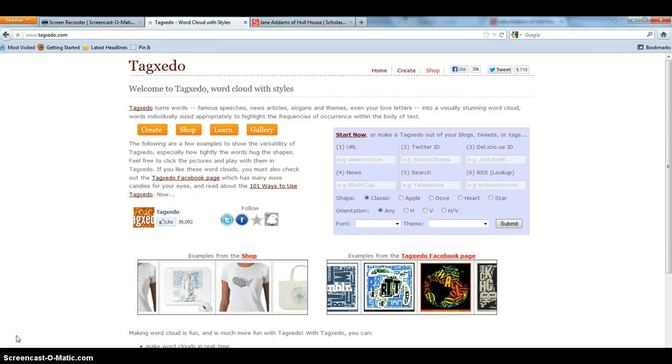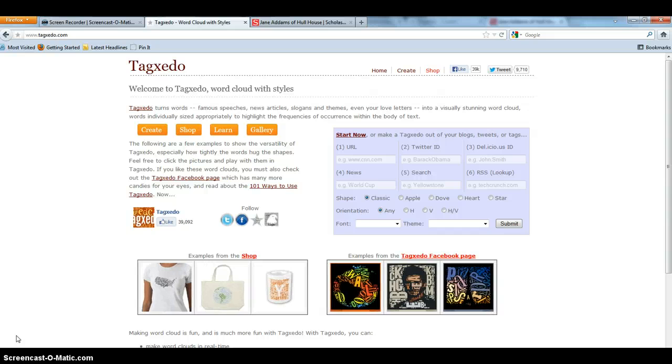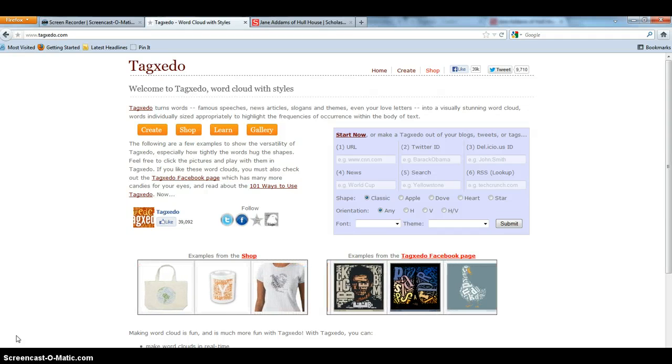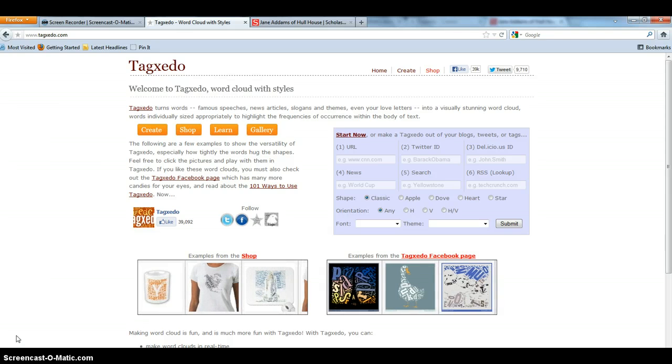Hey, I'm going to show you how to use Tagxedo. Tagxedo is a web application that helps you make word clouds. I know a lot of you guys have been using Wordle, but I think Tagxedo has a lot more potential, and I'm going to show you why.